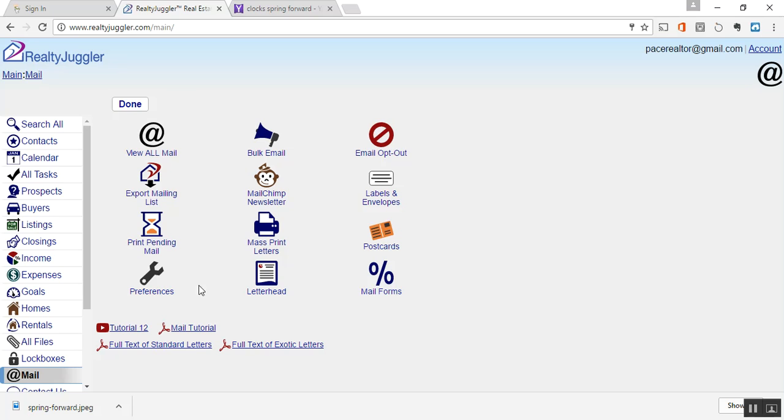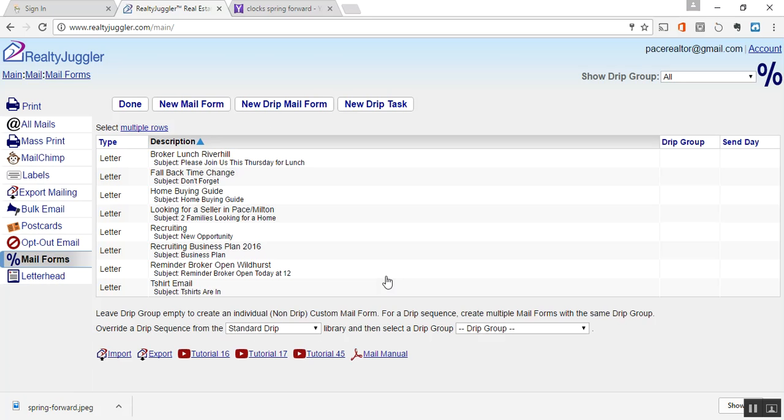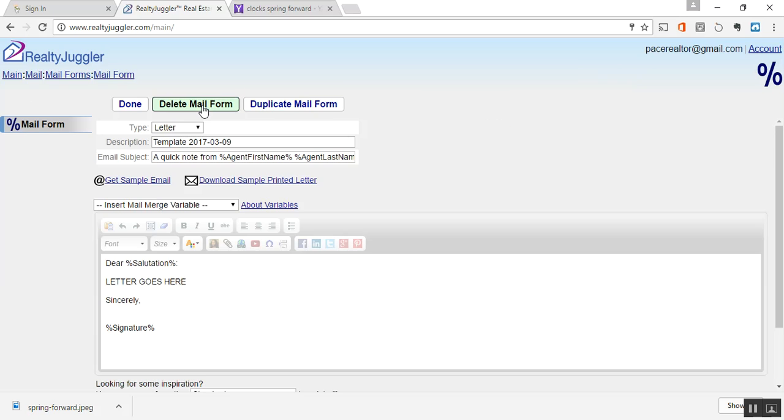The first thing you need to do is create what's called a mail form. This is going to be the actual email that gets sent out. You can see here I've got some other ones. How you do that is you click on New Mail Form, and you can give it a name and a description. This is just for you, so nobody else is going to see what you call it. I could call it Looking for a Seller for Two Families.